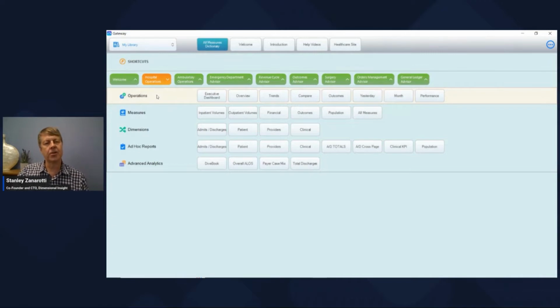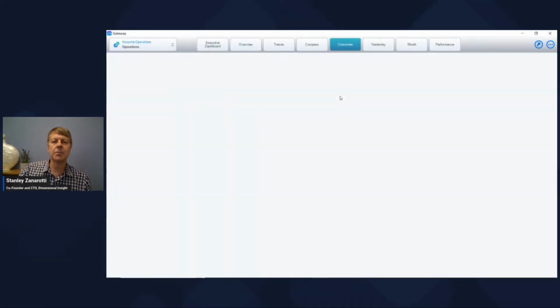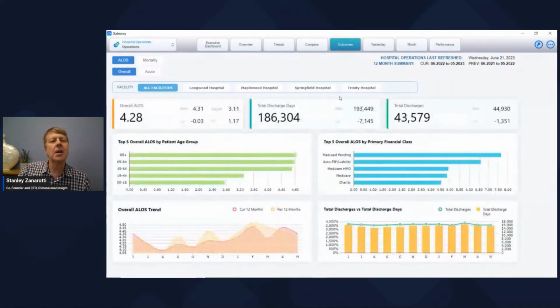If we pick one of these applications, hospital operations, we get a set of what we call shelves, and these are a set of pages. Each one of these horizontal items is a shelf, and these are related pages. The operations shelf here is a series of dashboards, and here we can pick the outcomes dashboard, and this shows, as Fred mentioned, a set of charts that are related and can display values from a historical standpoint.